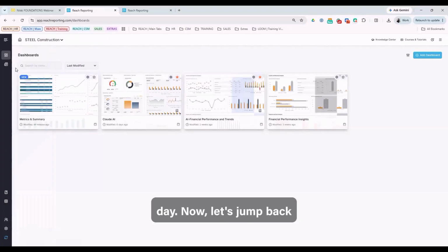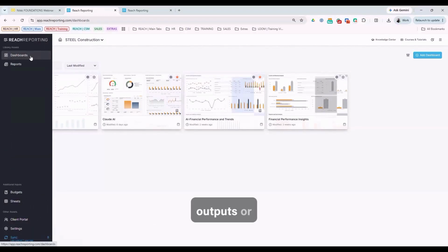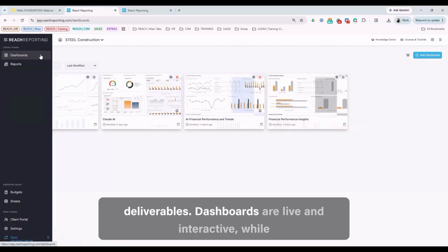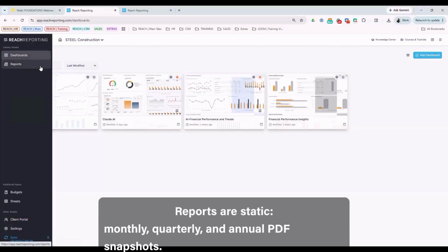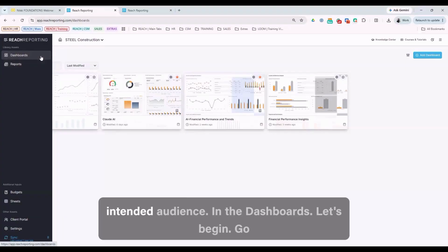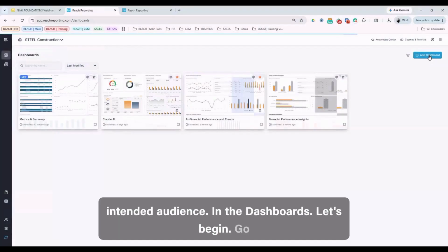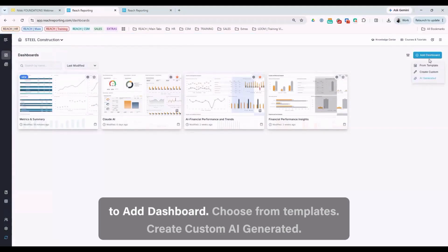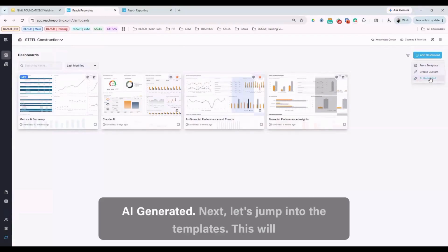Now, let's jump back up to our main two outputs or deliverables. Dashboards are live and interactive, while reports are static monthly, quarterly, annual PDF snapshots. Same content with a different delivery. This is ultimately up to you and your intended audience. In the dashboards, let's begin. Go to Add Dashboard, choose from Templates, Create Custom, AI Generated. I will circle back on the AI Generated.